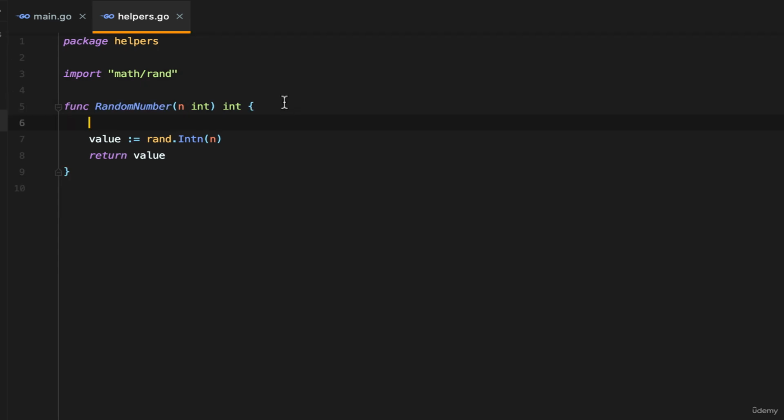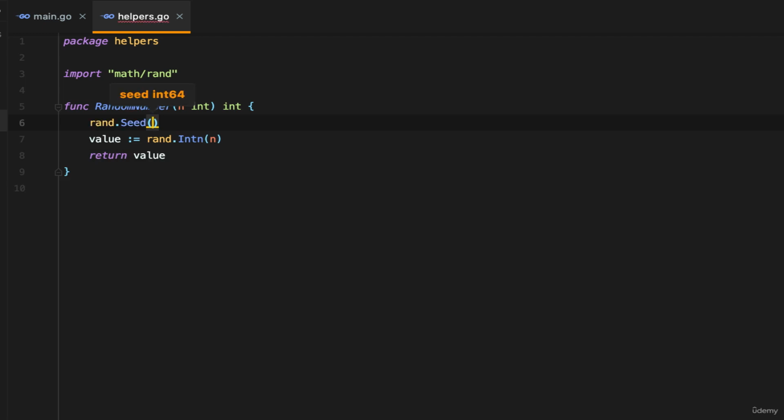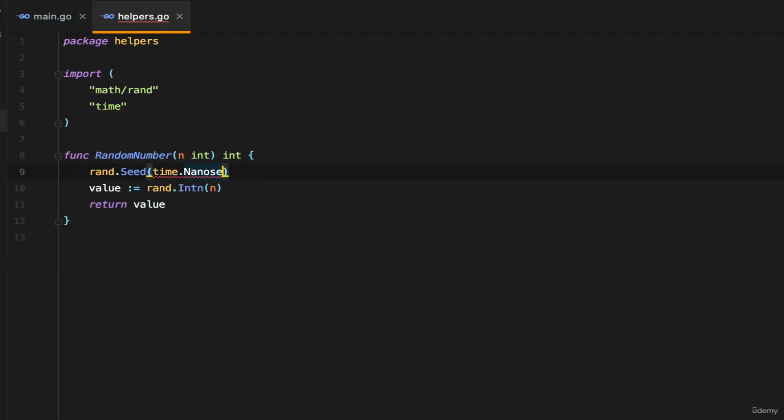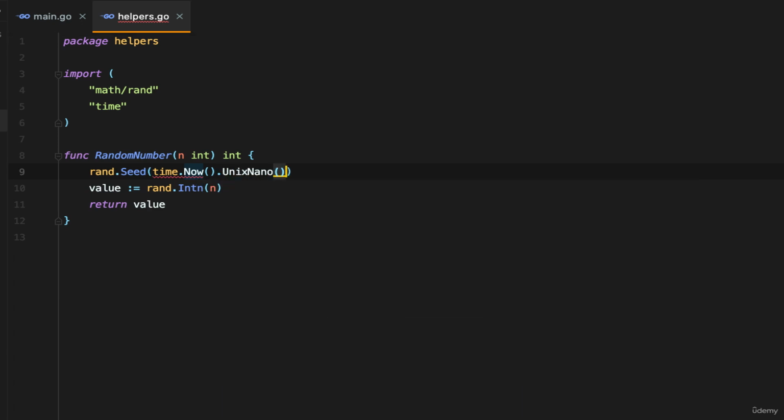So I need to seed it. And I seed that by saying rand.Seed. And what I want to do is exactly what they told me. Inside of those parameters, I'll go with time.Now, which is the current time, and then I want to get the UnixNano. And that gives me a different number every time I run this.